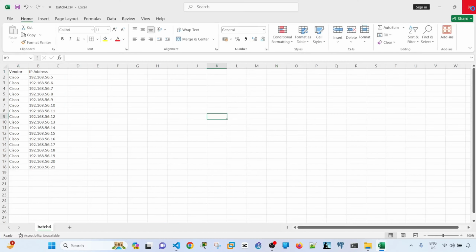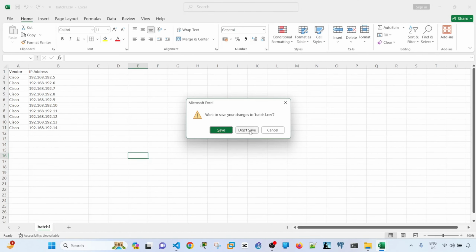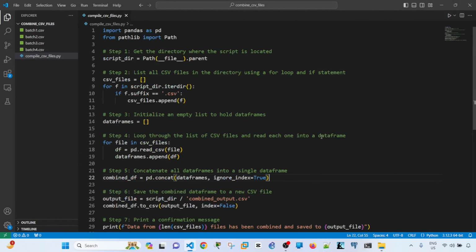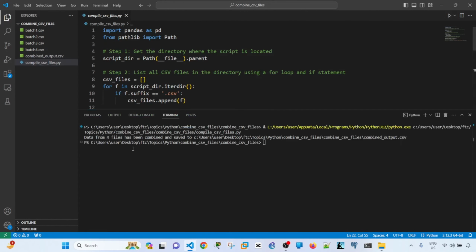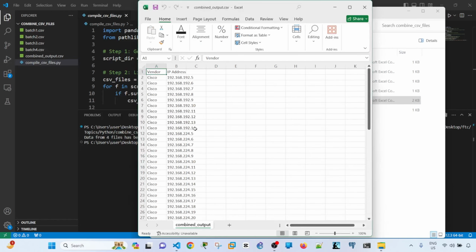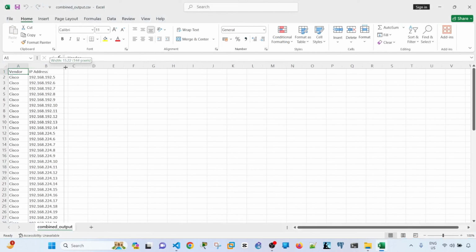Okay, so let me go ahead and close the files. Okay, let me go ahead and run the code now. Okay, we see that it ran successfully. So it says data from 4 files have been combined and saved to this directory and file. And this is the name of the file, combined_output.csv. And if I go to that folder, this is the combined file.